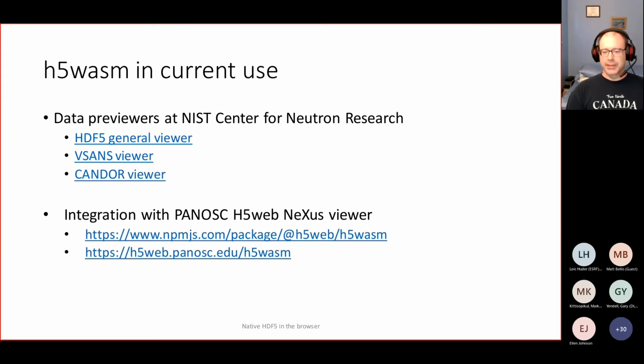So in current use, we're using this at our facility. We have a lot of small HDF files. This is really what was driving this: we have 1 or 2 megabyte HDF files, and we have like millions of them. So this is a way for users to quickly retrieve them.